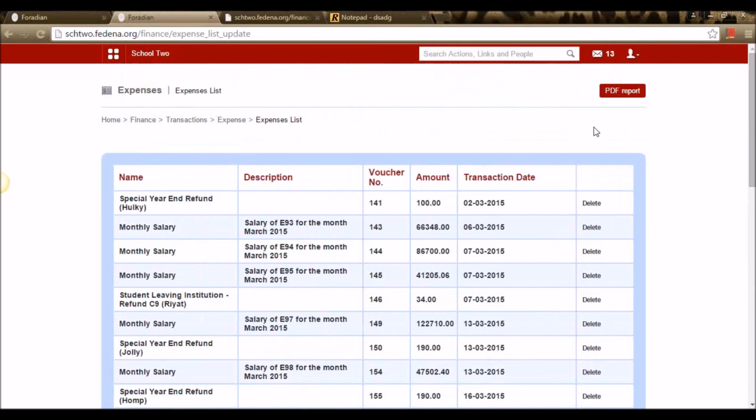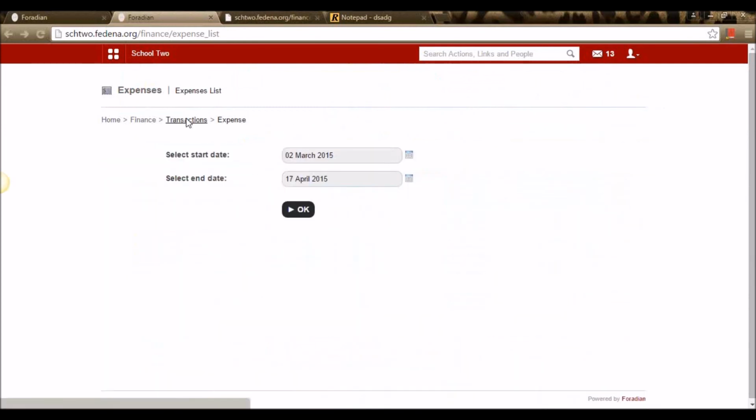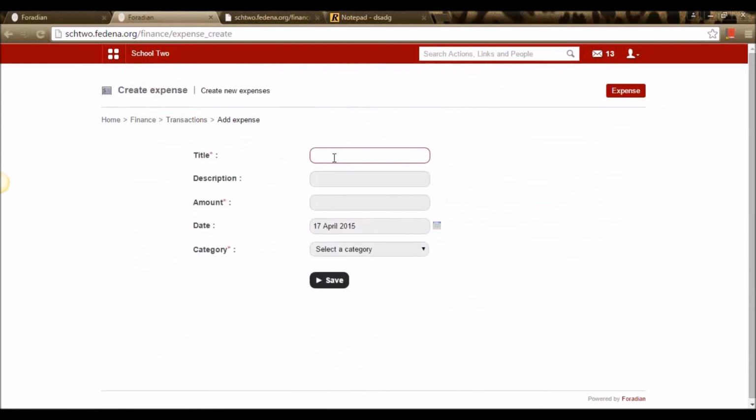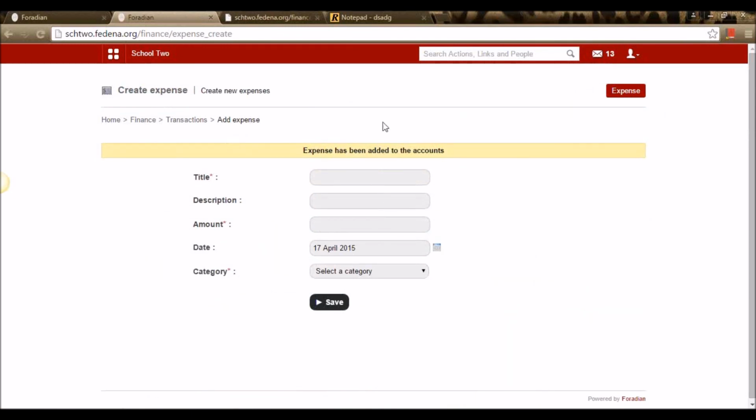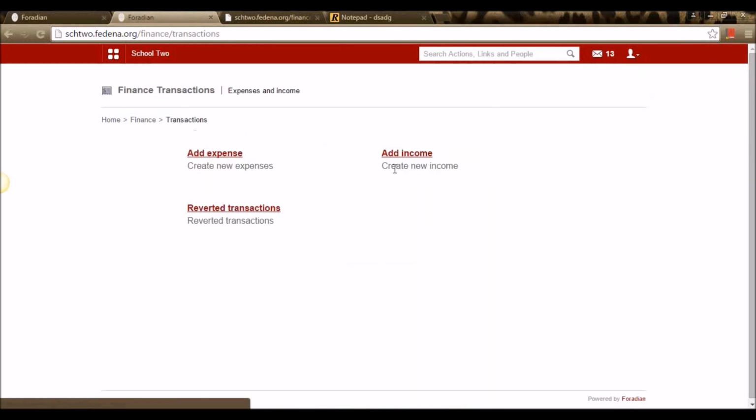We can take a PDF report of it as well. Similarly, we can add expenses here. Say I'm adding an expense. Say pantry. I have made an expense in the pantry, like I have made an expense of 1,000 rupees. I've bought something for 1,000 rupees on the date April 17th. I'm selecting it in the category that we have already created. I'm selecting the inventory category and I'm saving it here.